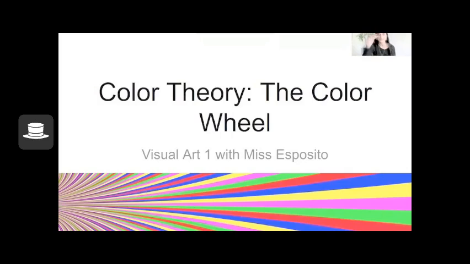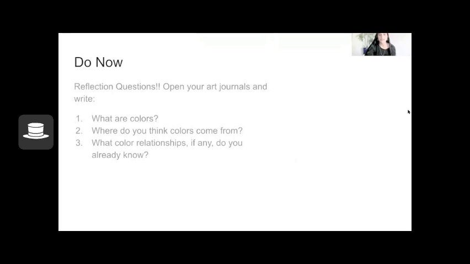Okay. Awesome. All right, so this is color theory, the color wheel. We're going to be learning all about the color wheel, all about how colors interact with our world and how we see them and how we interact with them on a daily basis, okay? So let's get started. As always, we're going to start the day with a do now to get our brains fired up and going, okay?